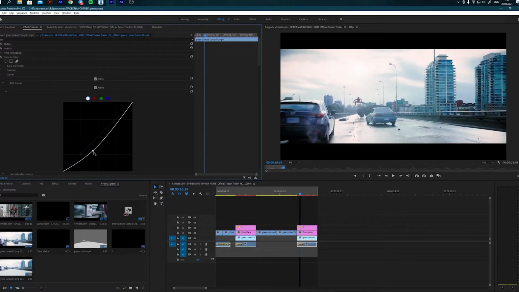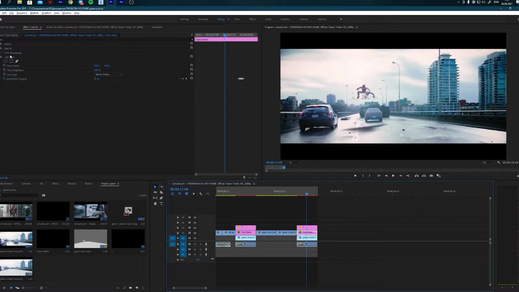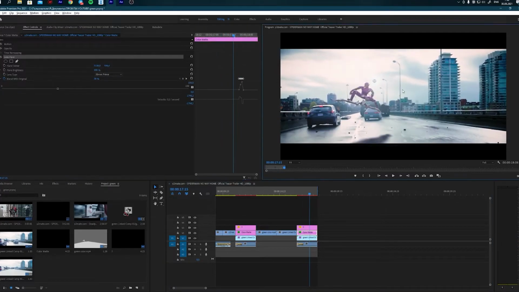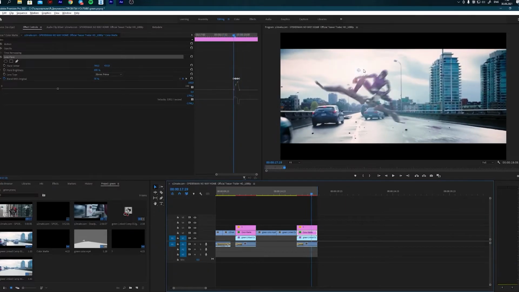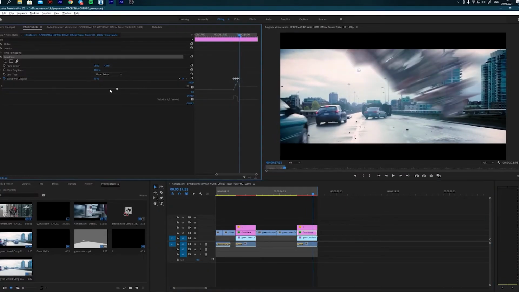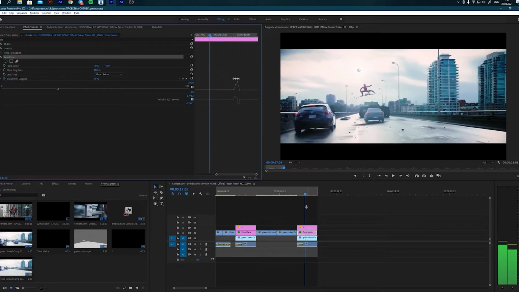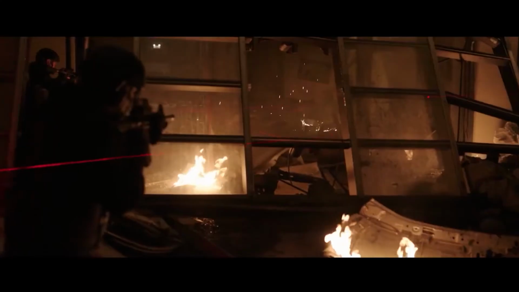After all that, I add another Curves in Premiere Pro to add more contrast to the scene. Add the lens flare and decrease the value when the goblin overlaps the sun. Now, let's look at the final result. The longer you do it, the more dangerous it becomes.